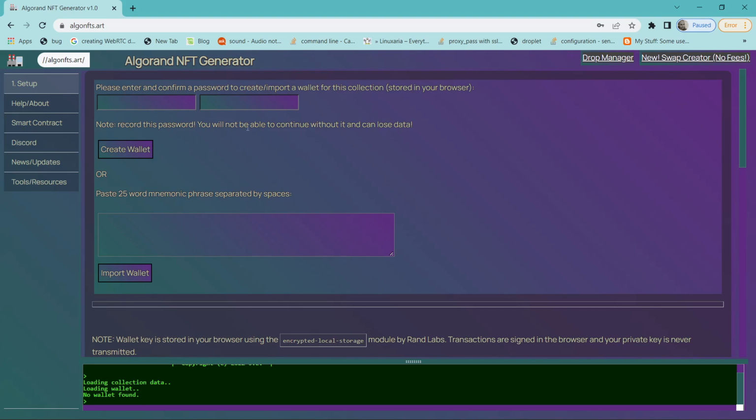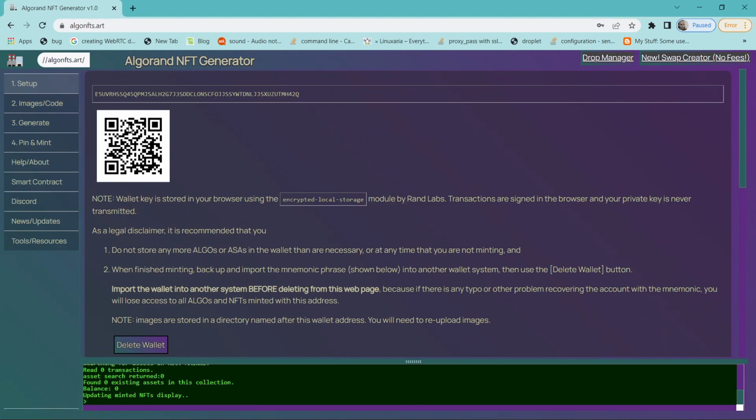Okay, so I'm just going to do a quick demo of the generator tool. When you start up, it's going to look like this. Enter a password, enter a better password than I just entered. I hit the create button.